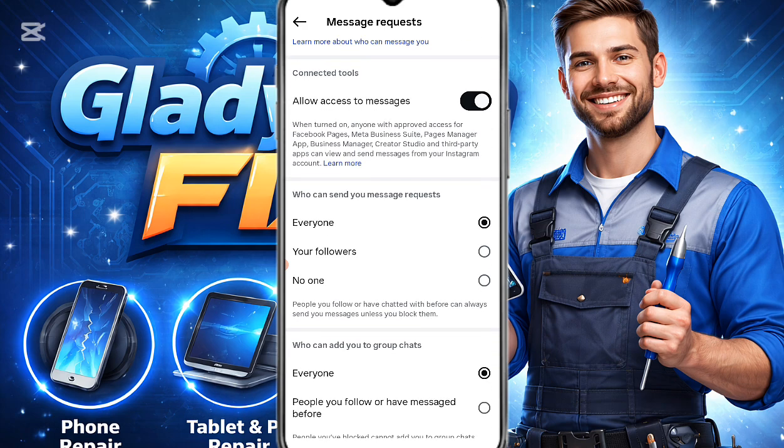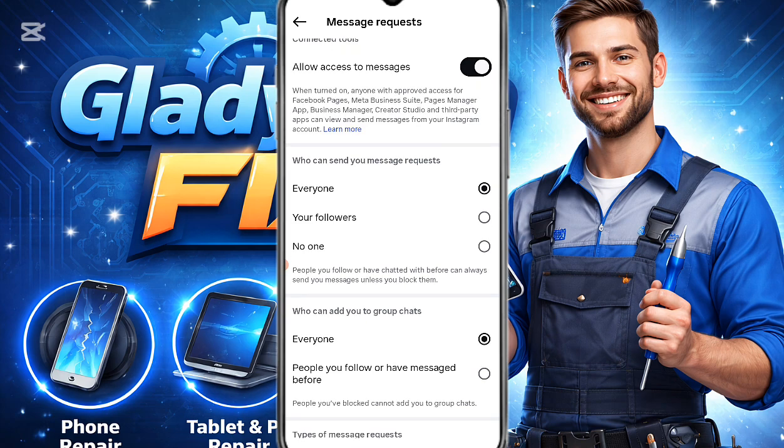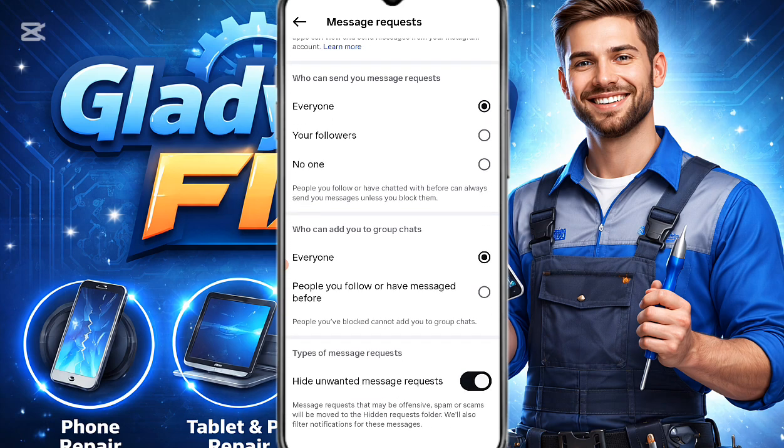Also, you have to make sure you allow everyone to send message requests. You also have to allow groups to add you to their group chats. Everyone should be able to add you to their group chat. Having turned all these toggles on, the next thing you have to do is to go back.